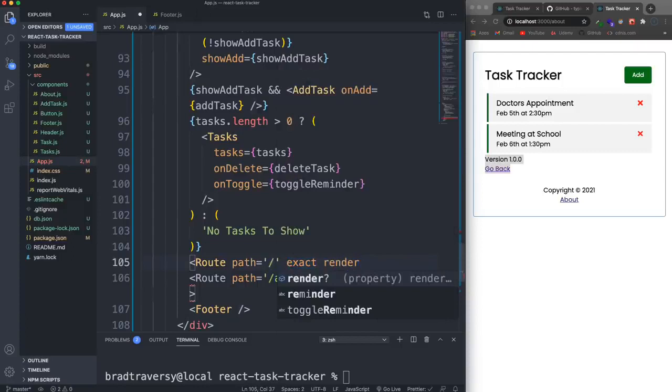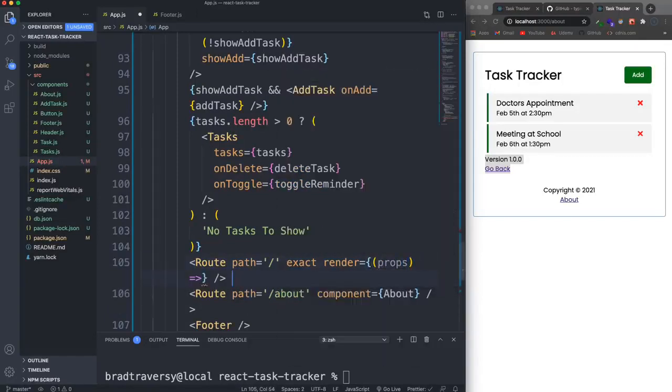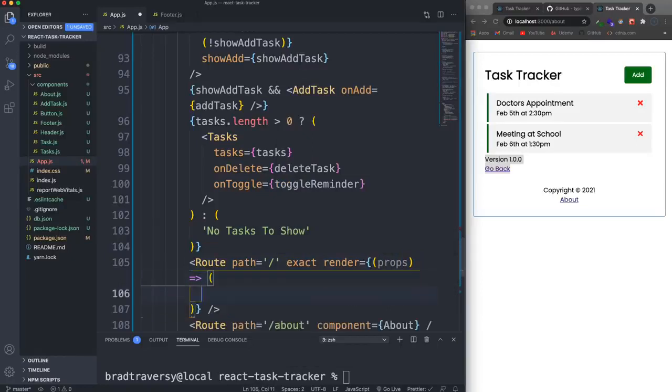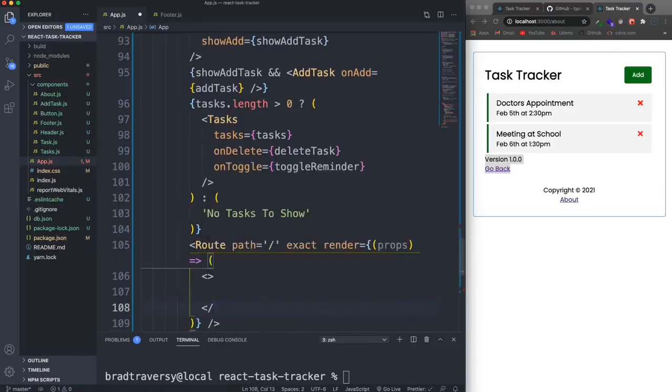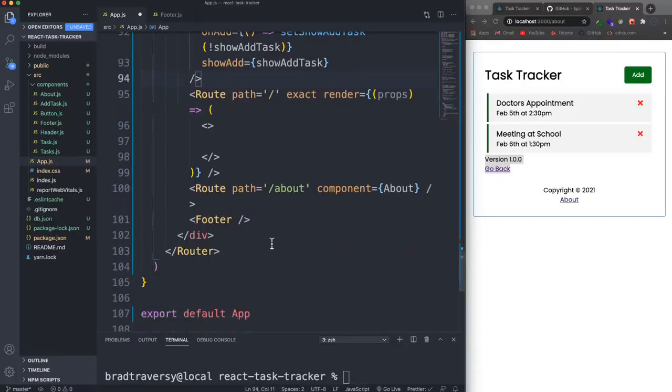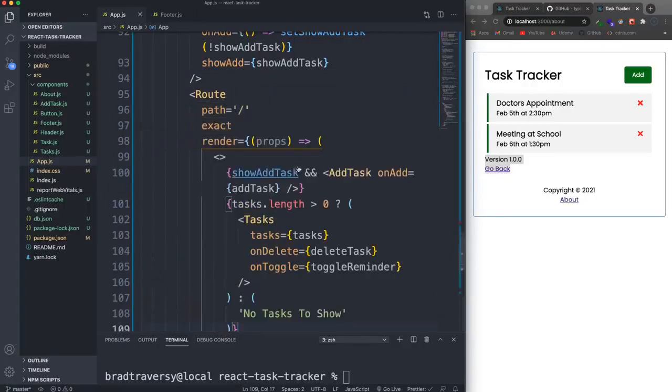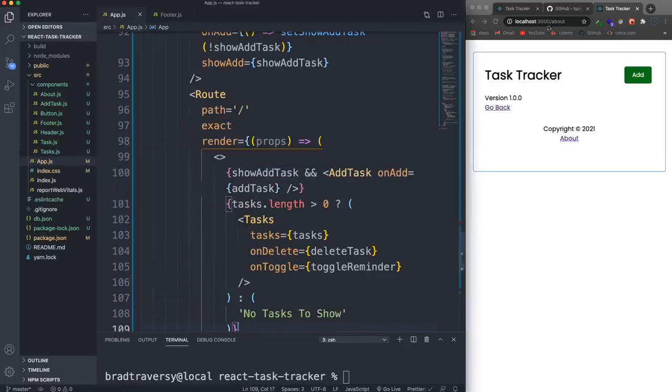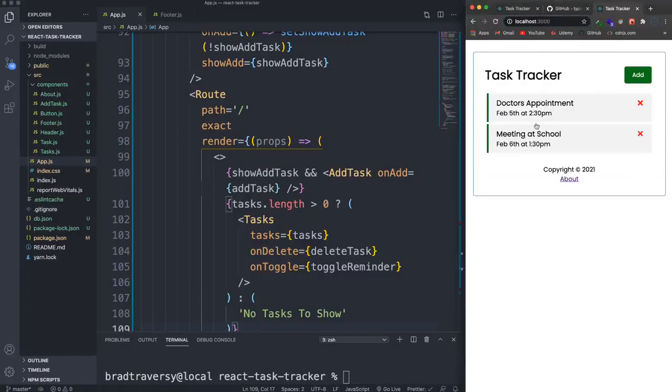And then instead of component, we can use render. And inside render, it just takes an arrow function with props, and we'll point this function to a set of parentheses, and in here we're just going to have a fragment, and then we can take whatever we want, which is going to be the add task and the tasks. So we'll cut those, and we're going to put that right in here in this Route render. Now if I save that, you can see we're on /about, right? And we don't see the other stuff. If we go back, now we see the add and the tasks.